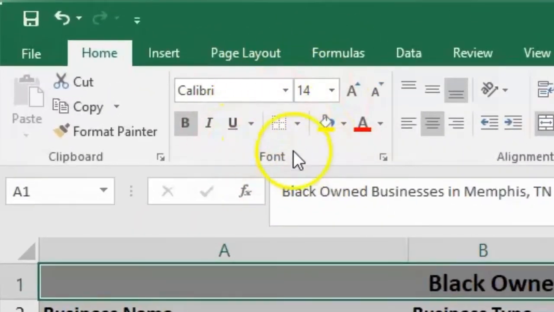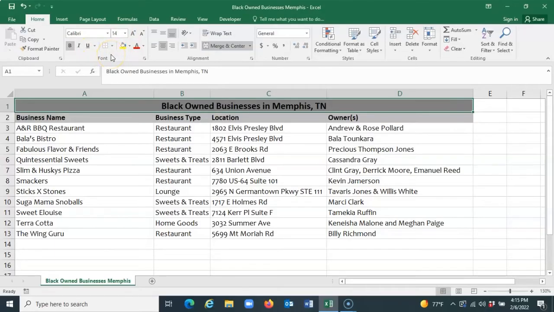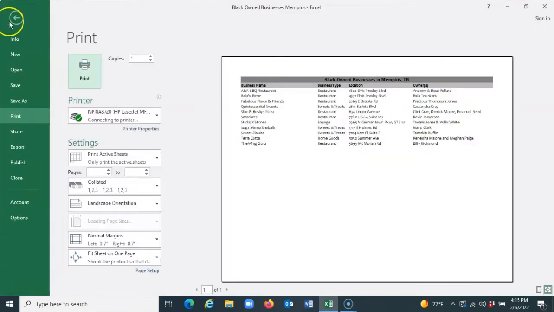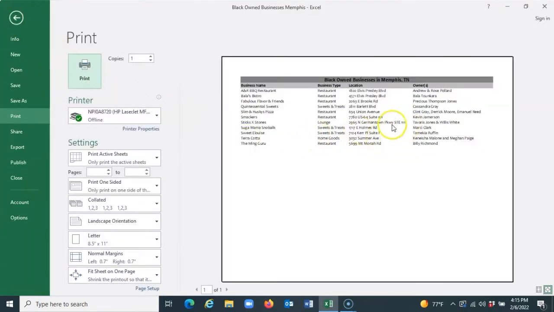Now one of the commands that we didn't cover in the font group is this icon that kind of looks like a window pane, or at least that's what I thought it was when I was a kid. Now this is how you add borders to your spreadsheet. Now let me explain to you why this is important. If you were to print your spreadsheet by going to File and then Print, or pressing Control and P at the same time, look, there's no grid lines, so you can't see the lines that separate your information into columns and rows. Now, let me show you one way to fix this.